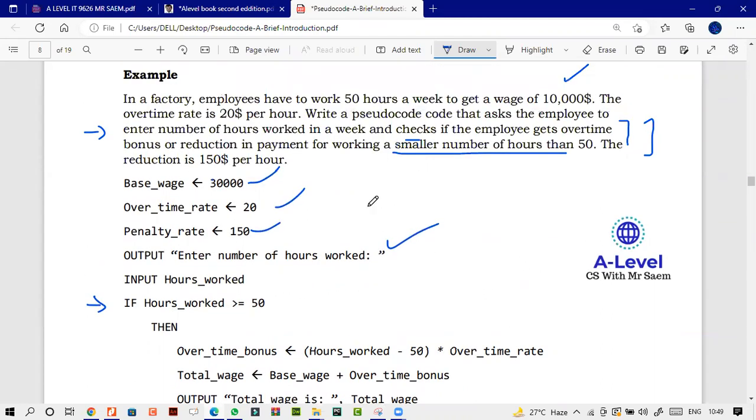Okay, so क्योंकि वो ये कह रहे हैं over here, मैं तो पढ़ता हूँ, of hours worked in a week and checks if the employee gets overtime bonus or reduction in payment for working a smaller number of hours than 50. Okay, the reduction is 150 per hour. So employees basically have to work 50 hours in a week to get a wage of this.